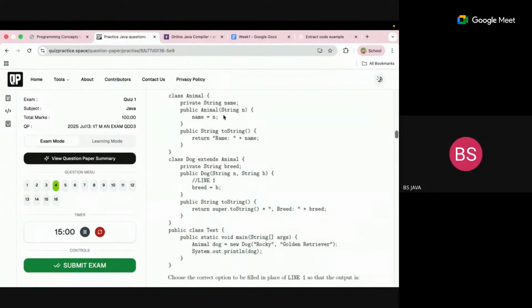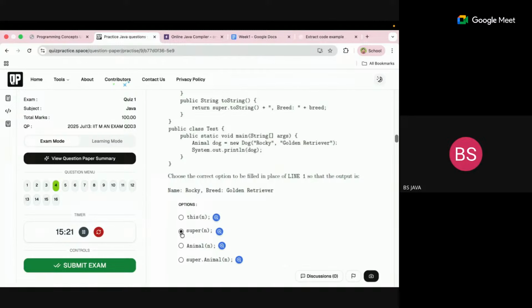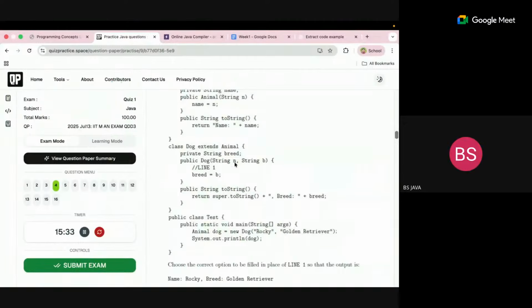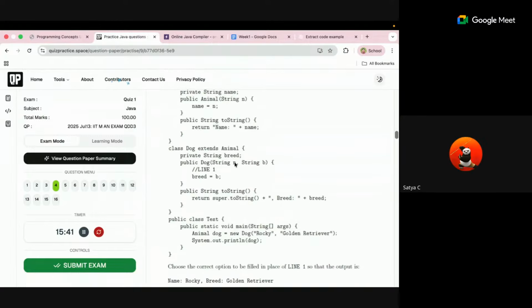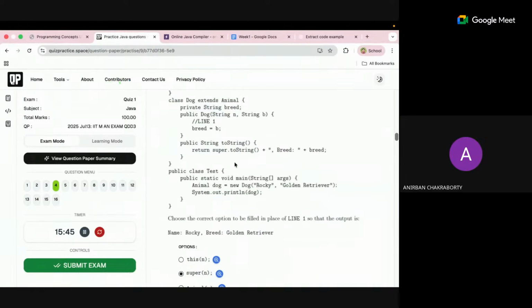Super of n, ma'am. Super of n. So super of n will go to the constructor of the parent animal and assign name equal to n. Okay, in this case, ma'am, we are calling super with the reference by value or reference by address? We can say it's a string, right? So it's a reference. Isn't everything in Java called by address? Not everything. For primitives, it is not.